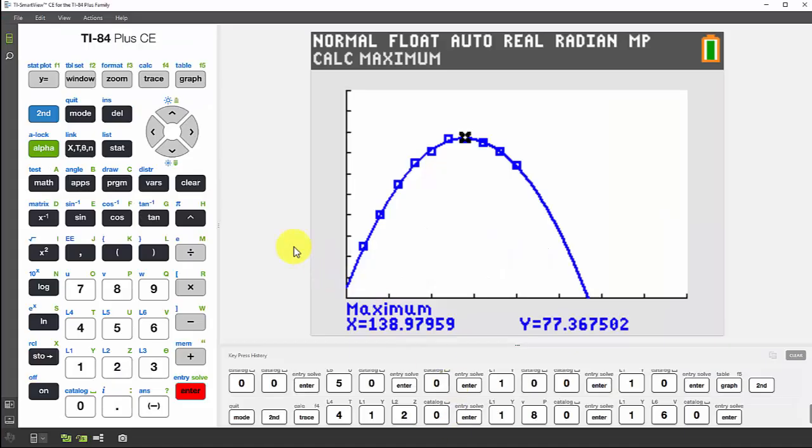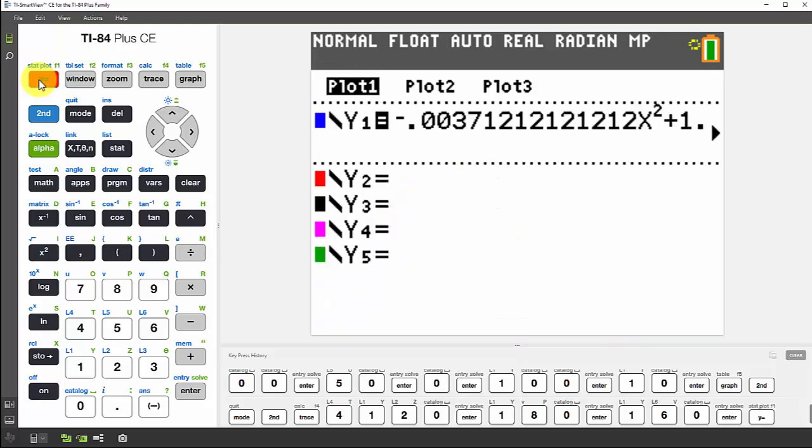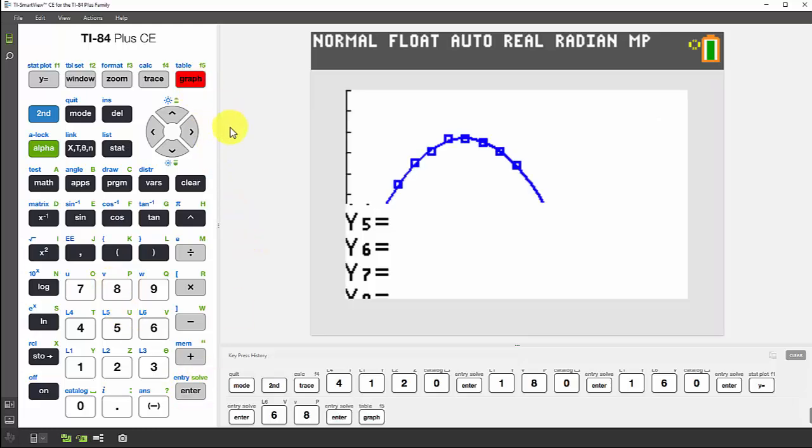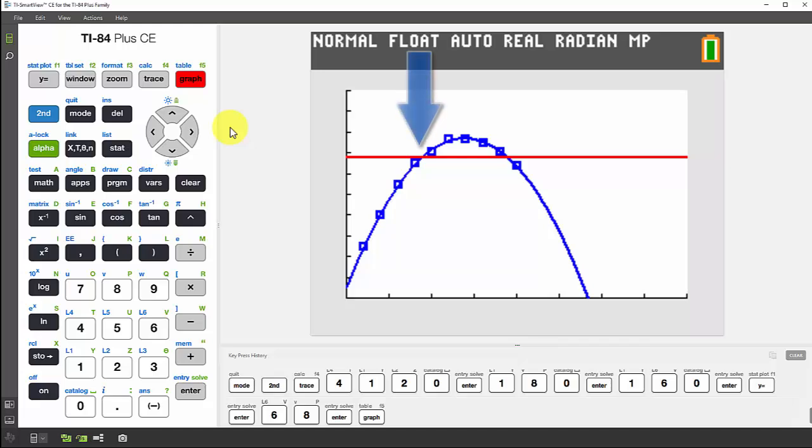What you need is a horizontal line at the specific height that you're after, which in this case is, we said, 68 feet. So you go back to the y equals memory register, don't touch your regression model, but put a horizontal line there at 68 feet, and then draw the graph again. And what you're looking for here is the intersection between the red horizontal line and the blue graph of the quadratic model. And so the best way to find that would be as follows.